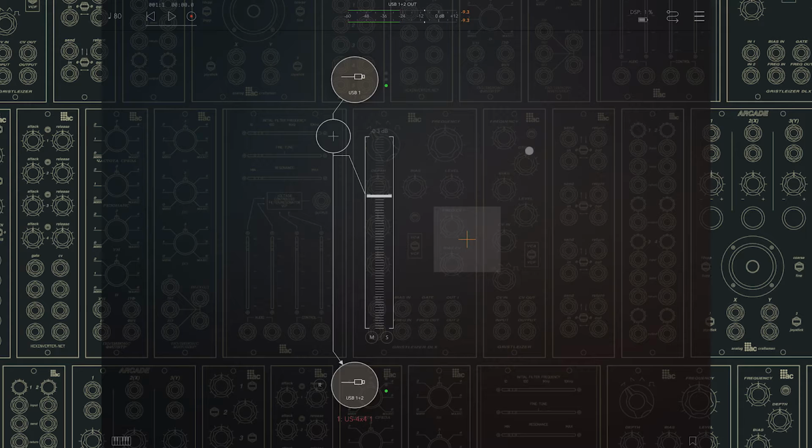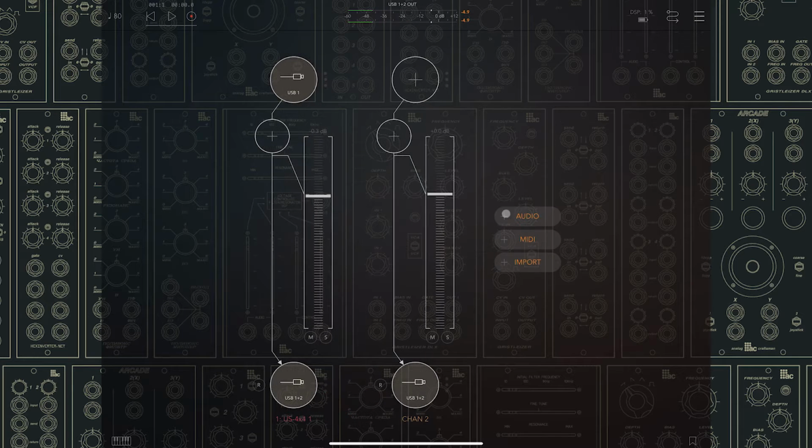So let's get started with it. The first thing you need to do is click on the plus sign, and you've got a couple of options. You have audio, MIDI, or import. The very first thing that I want to do is start with some basic audio.